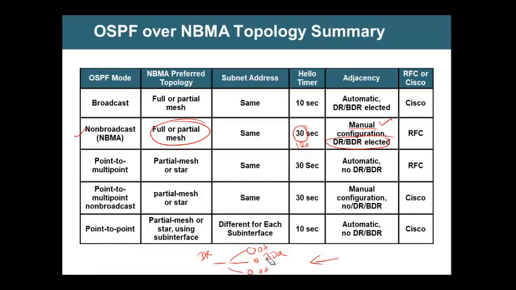Now when the hub goes down, they will all declare themselves as DR. What is the use? And they don't have any communication. Frame Relay needs the hub. So what I'm trying to say here is, if you are not having full mesh or partial mesh, don't go for this. You need to change the mode.